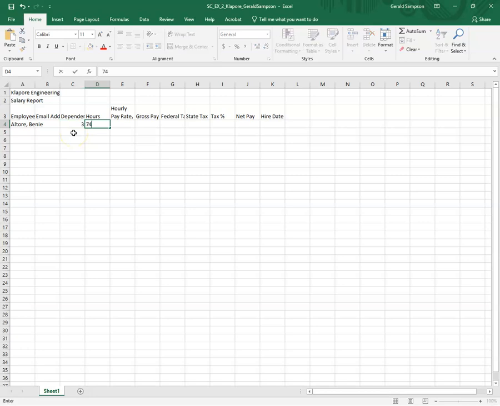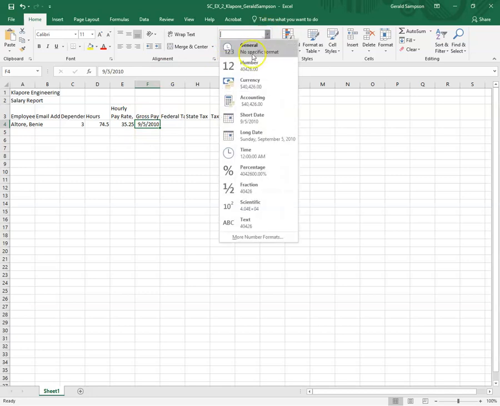And then 74.5 is the hours he worked. And then the next cell is 35.25. That's E4. And then the date, which is 9/5/10. Now, if this does something funky on you, or jumps to some number or whatever, make sure it says Date here. So you have to come in here, Date, to get it in here.